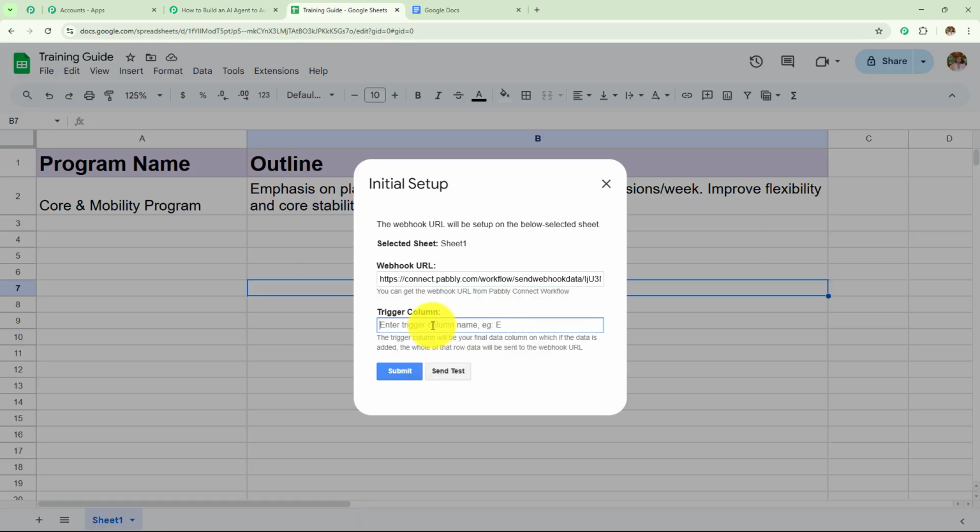Next, I need to enter the trigger column. So the trigger column is the final data entry column on which if the data is added, the whole of that row data will be sent to the webhook URL. So here my final data entry column is column B, which means whenever I'm going to add the data in this particular column, that complete row data will be sent to Pabbly Connect. Trigger column simply means the final data entry column or the end column on which we are going to add the data. So here we can see the final data entry column is column B, so I have entered that.